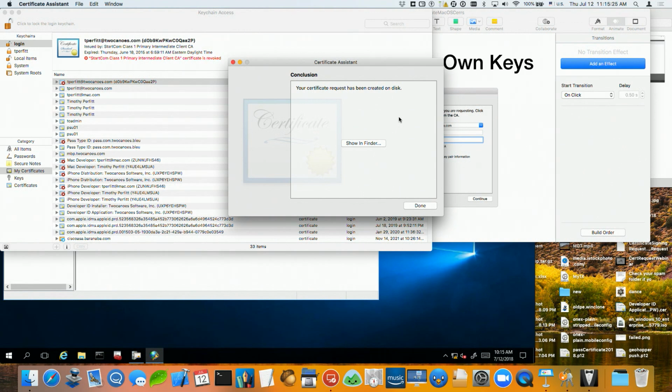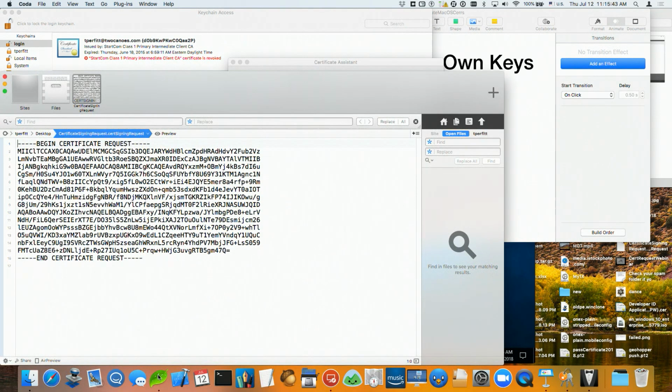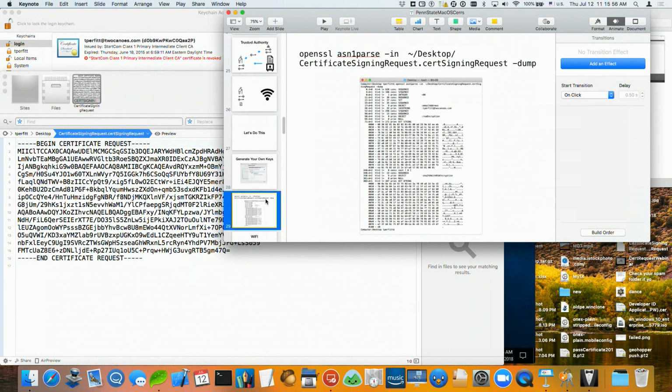Did that work? Everyone has certificate signing requests on their desktop. Click on Show in Finder. And now I have this certificate request dot cert signing request. I open this up in a text editor document, of which Coda is the best. And you can see this is a base 64 blob. And you're saying to yourself, but Tim, what happens if I decode that and run it through an ASN1 parser? Yes, you would get this.